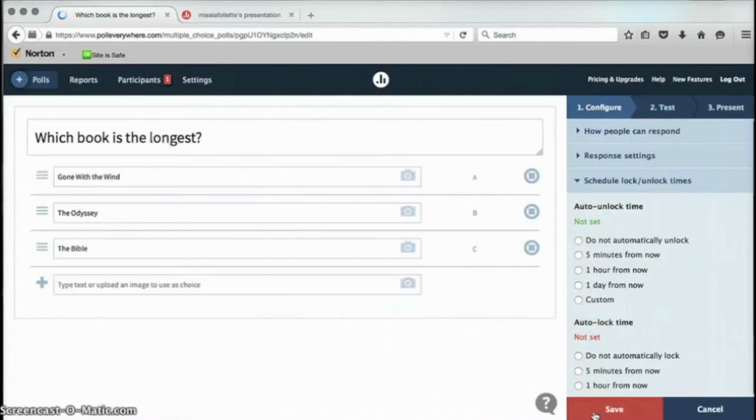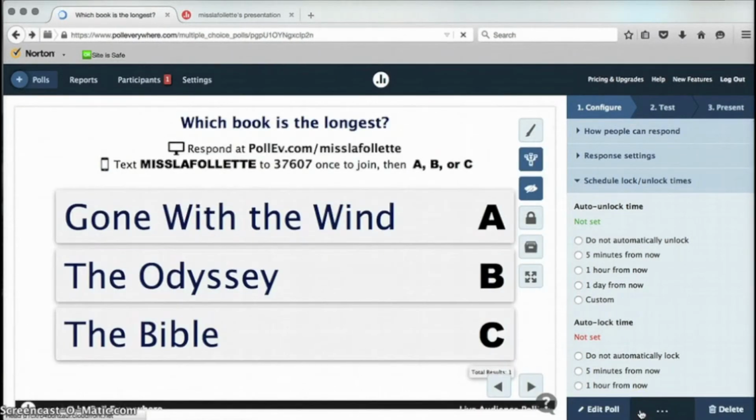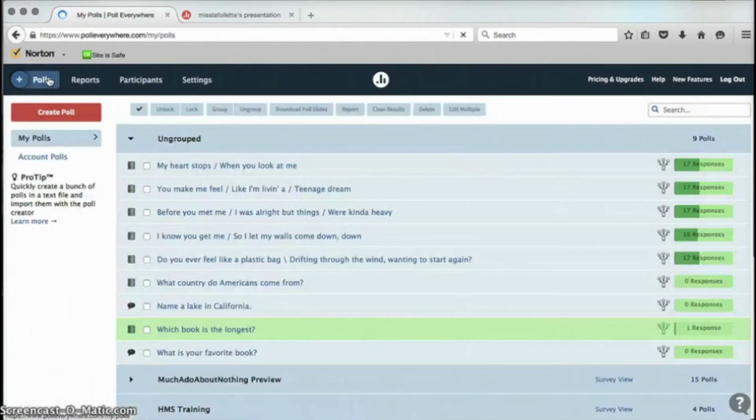At the bottom of the page, you'll see that you can edit the poll, make changes to it, and then click Save. Your other choices here at the bottom are to look at the response history, the summary table, a screenshot, or make a copy. You can also delete the poll in the bottom right-hand corner. To go back to the dashboard and see these polls in your list, click on Polls in the upper left corner.